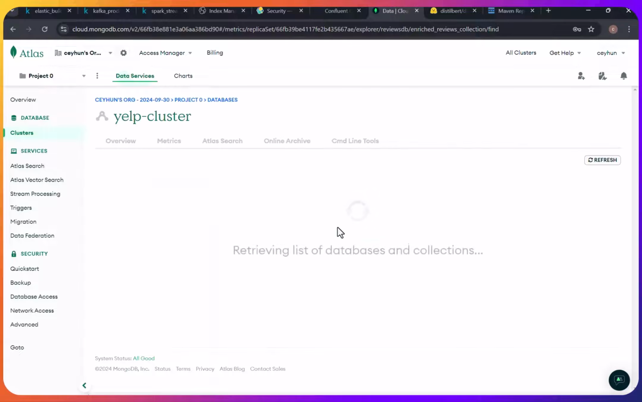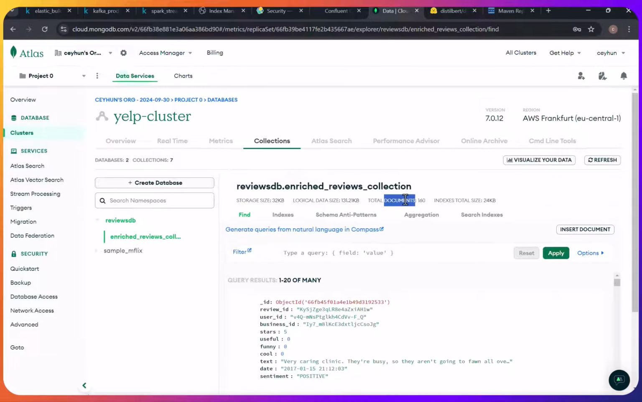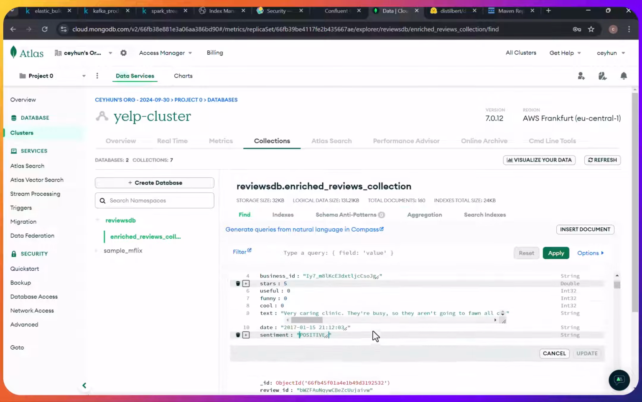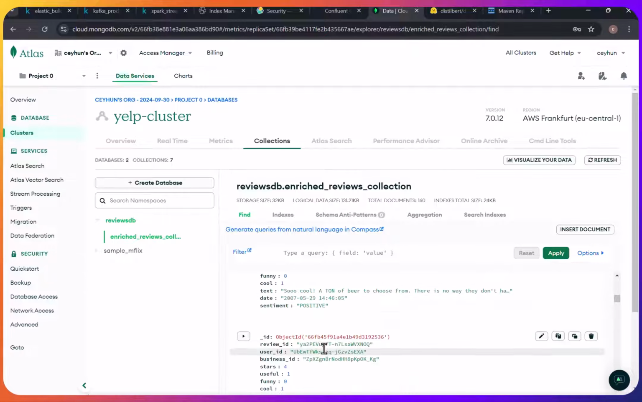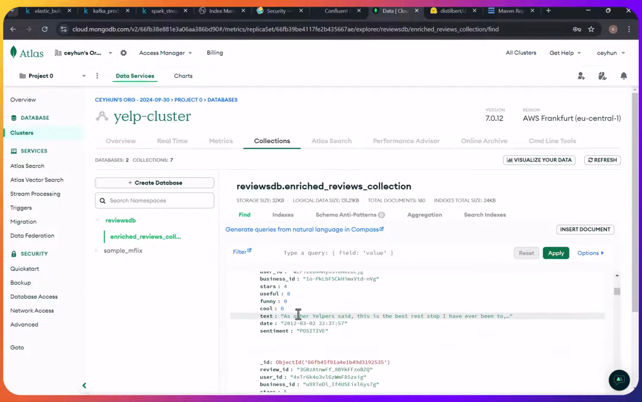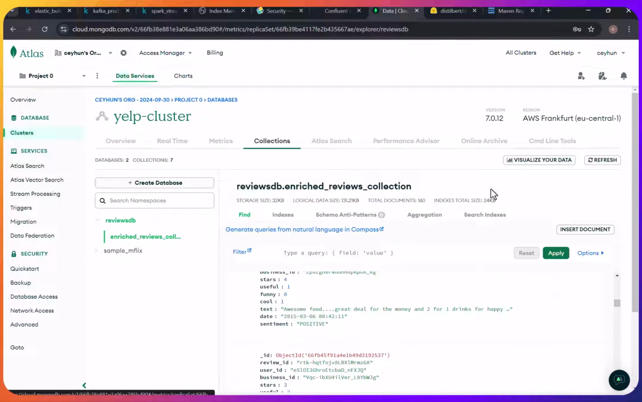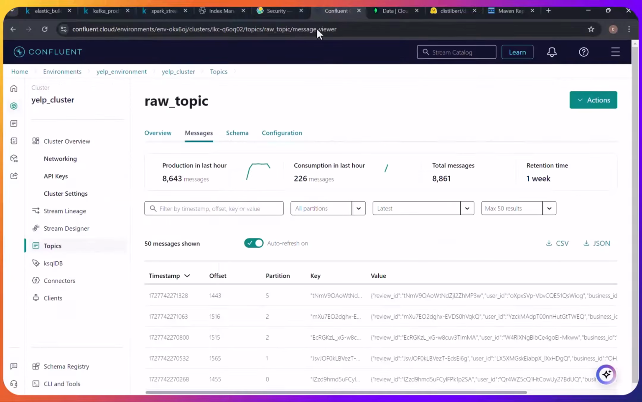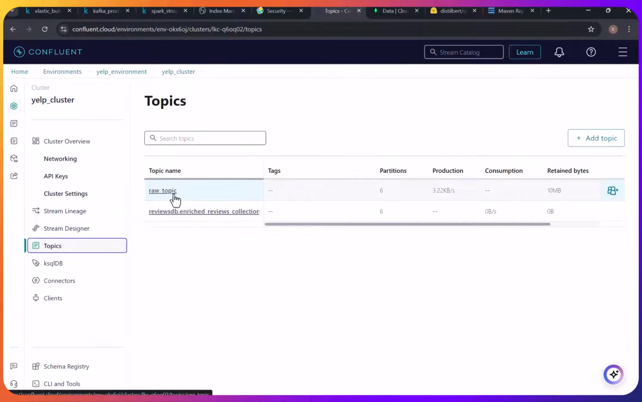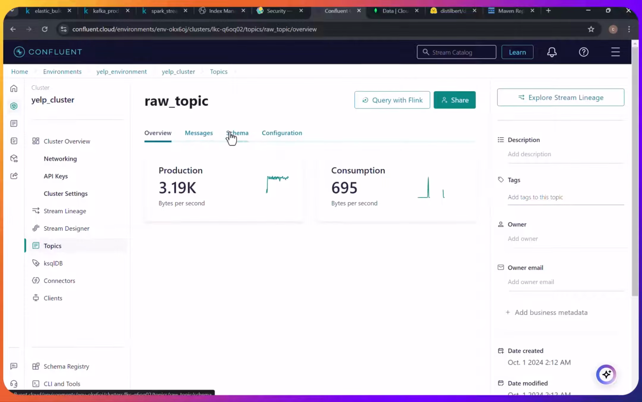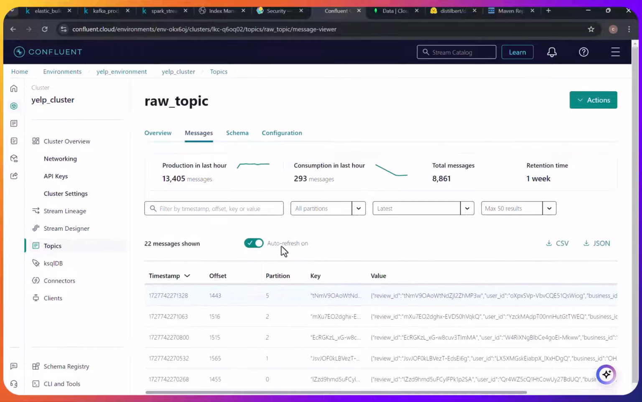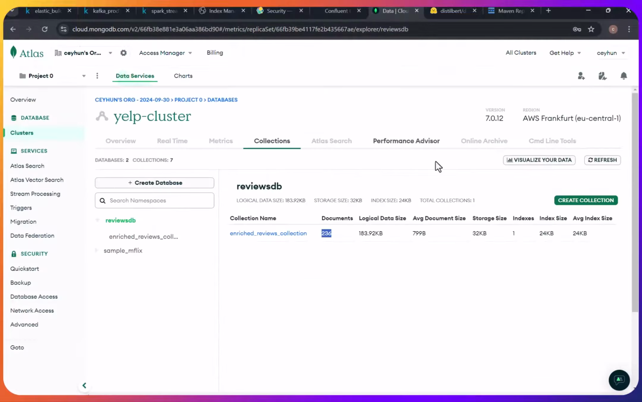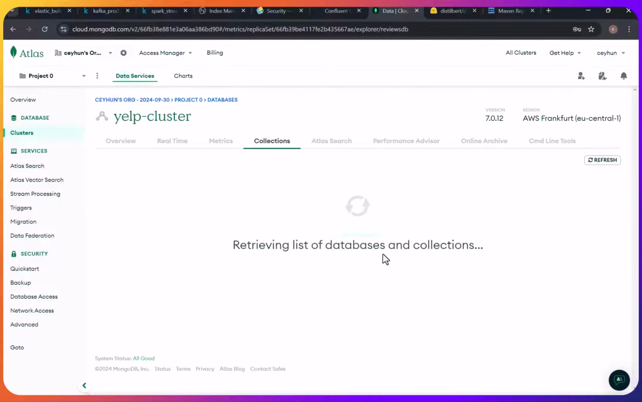After a short while, check again, and you should see around 160 documents with a new sentiment field, indicating that the HuggingFace model is successfully classifying the sentiment of each review. More than 200 messages have now been streamed into the MongoDB collection, and there are still many more messages to process in the raw topic. Around 13,000 messages total. The streaming process is catching up slowly, but it's working as expected.